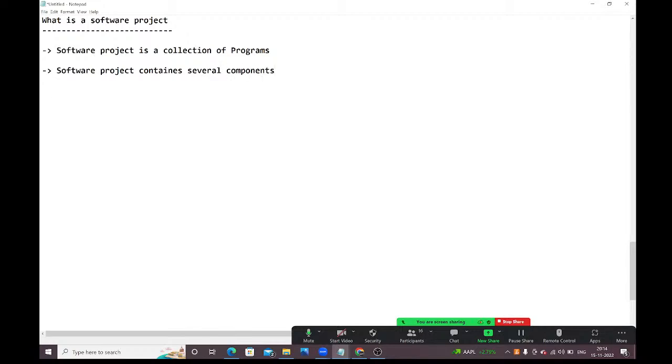What components are available, guys? One is the front-end component. Second one is the back-end component. Third one is the database component. So these 3 components are available in the software project: front-end component, back-end component, database component.